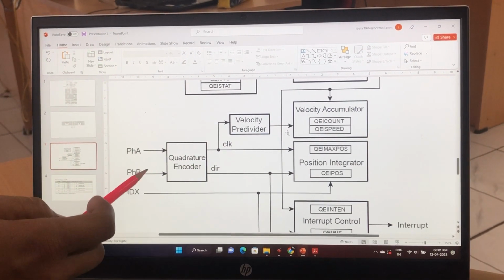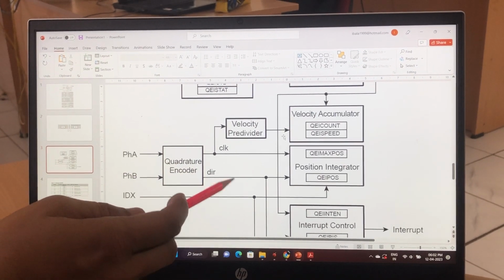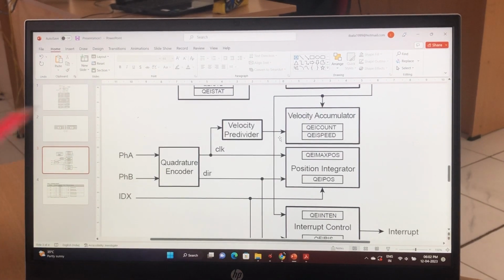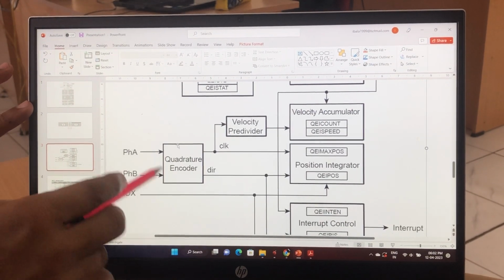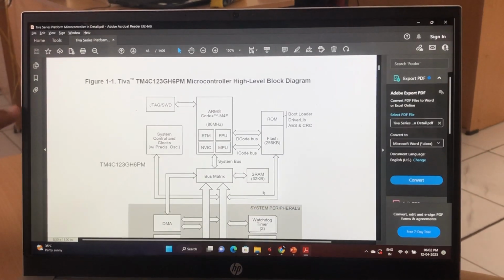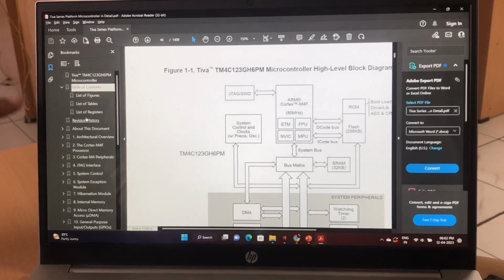The quadrature encoder converts the two pulses into the direction pulse as well as the clock pulse, which we are going to see now in the data sheet. In the data sheet you can understand how this quadrature encoder interfacing works. Go to the quadrature encoder interfacing chapter. In that chapter you can understand very well how this works.